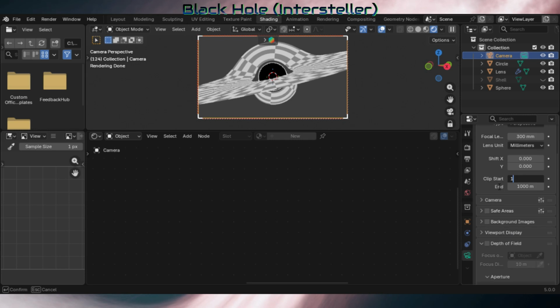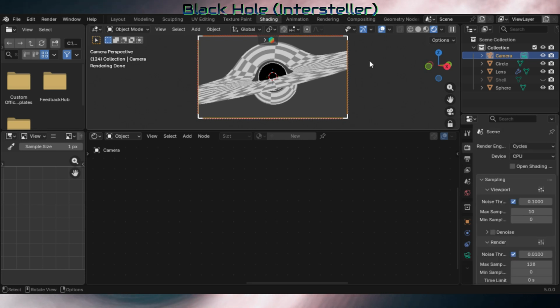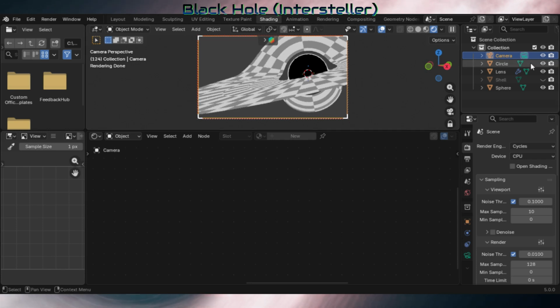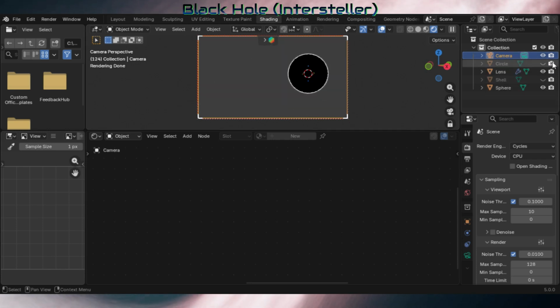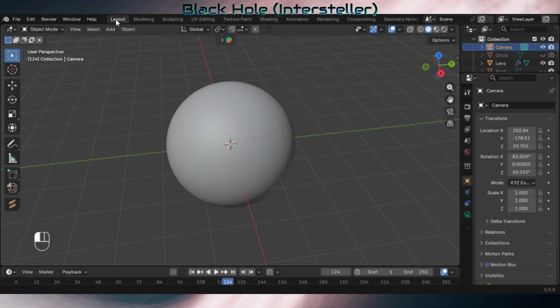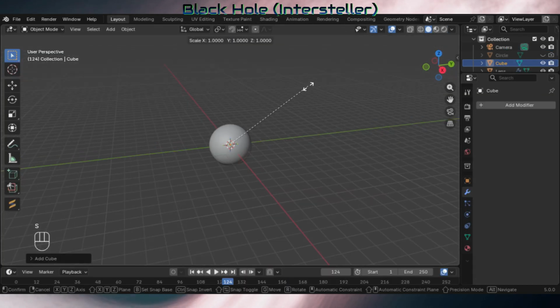Now I like this angle, and also change your clip start to 1 in camera. So let me adjust my camera setting. Now hide your circle from here, and also uncheck your render button and make your world strand to 0, and go to the object mode and let's add a cube.